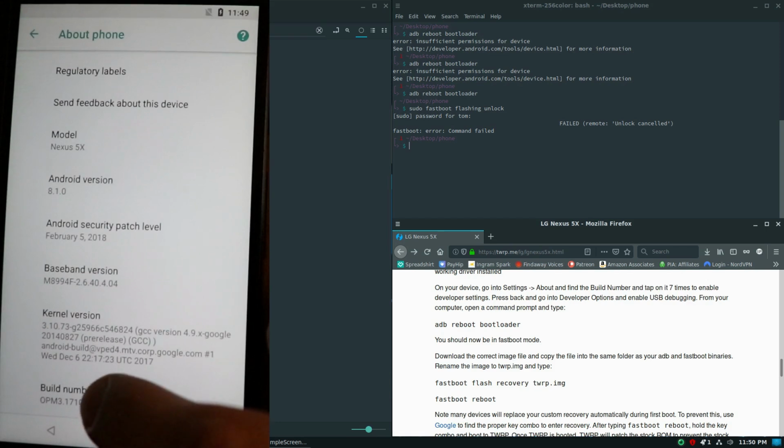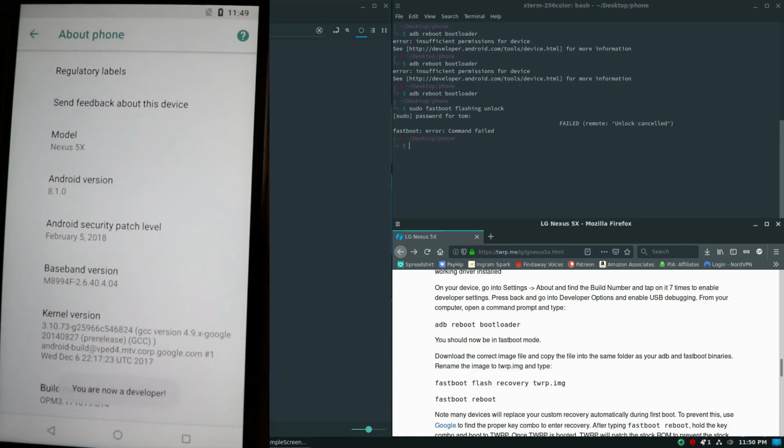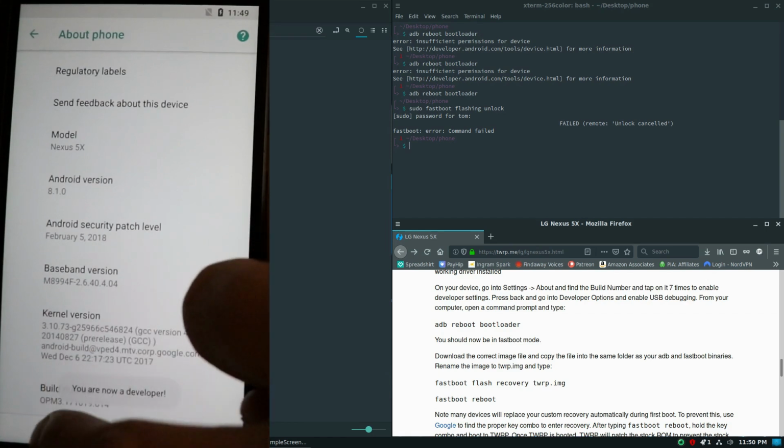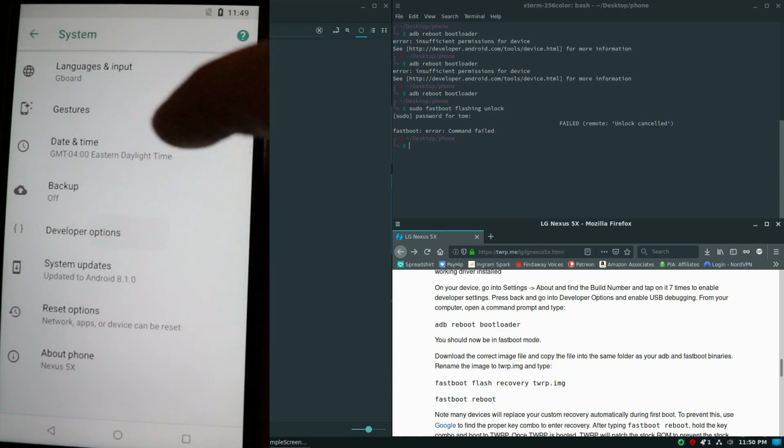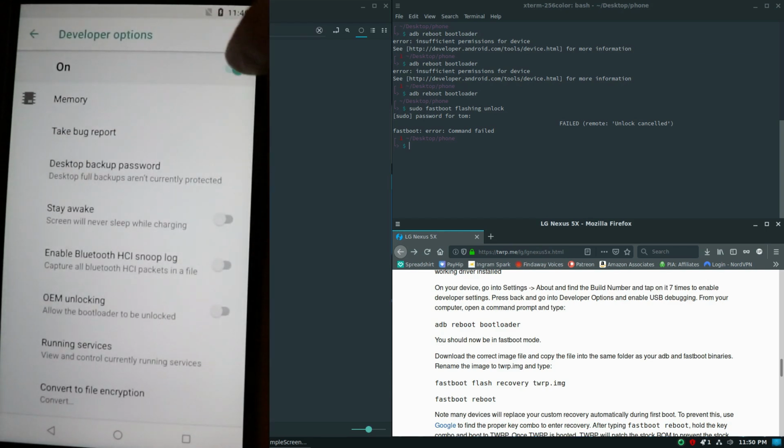And we are going to tap it: 1, 2, 3, 4, 5, 6, and 7. Now it tells us that we are now a developer. So if we back up, we have a new option that is called developer options. We can turn this off by toggling the button up here at the top. We don't want to do that. The things we want to do, there's two settings.